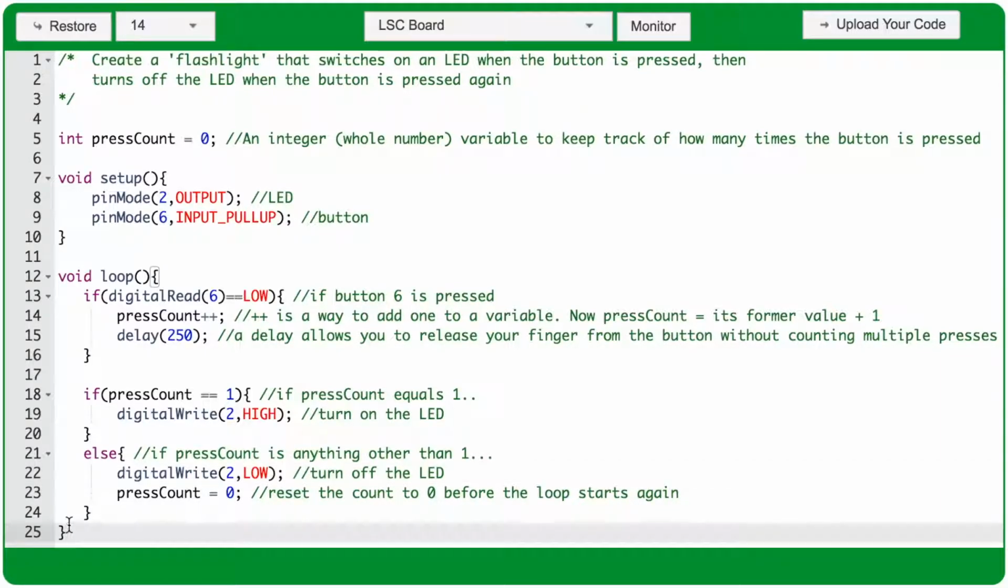Then the program will reach the closing curly brace of the void loop, jump back up to line 13, and check the digital read of port 6 again. So let's run through how this would work if you plugged in your MakerBoard and uploaded this program. We set press count equal to 0 at first, so as long as you don't press the button, the if statement condition on line 13 is false. The code skips those actions.